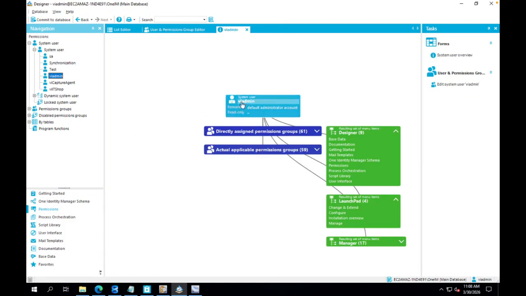This is the same VI admin that we are using when we are logging into our One Identity Manager tools. So when you are logging into One Identity Manager tools, remember you are using this VI admin, okay, and the password that is used for it.